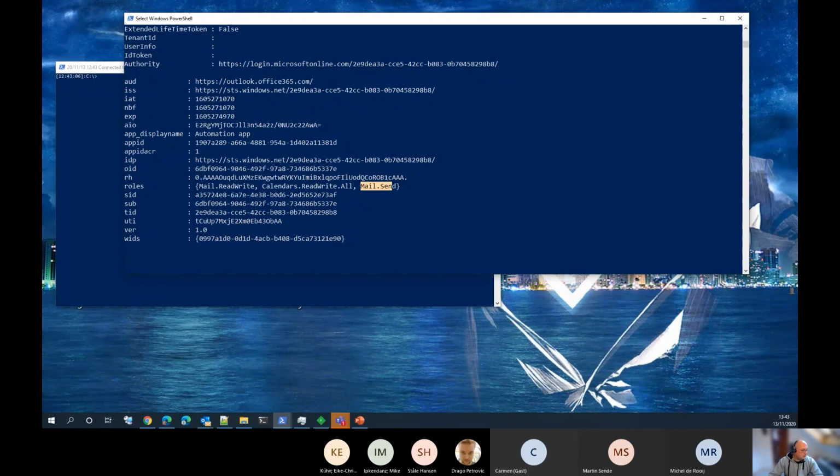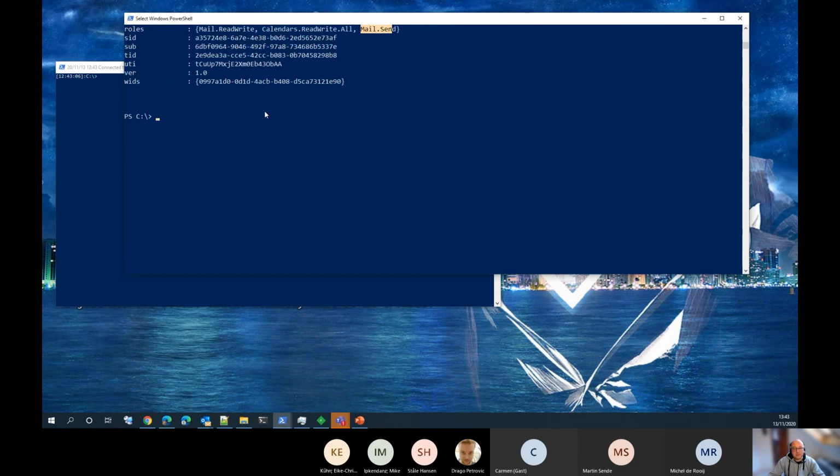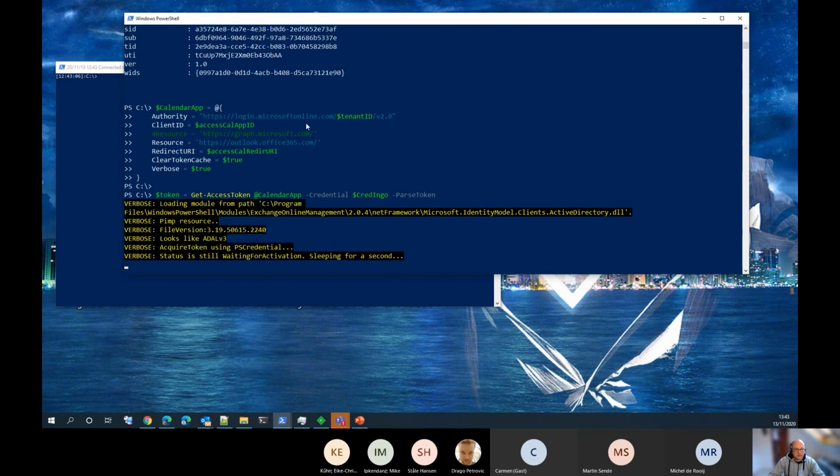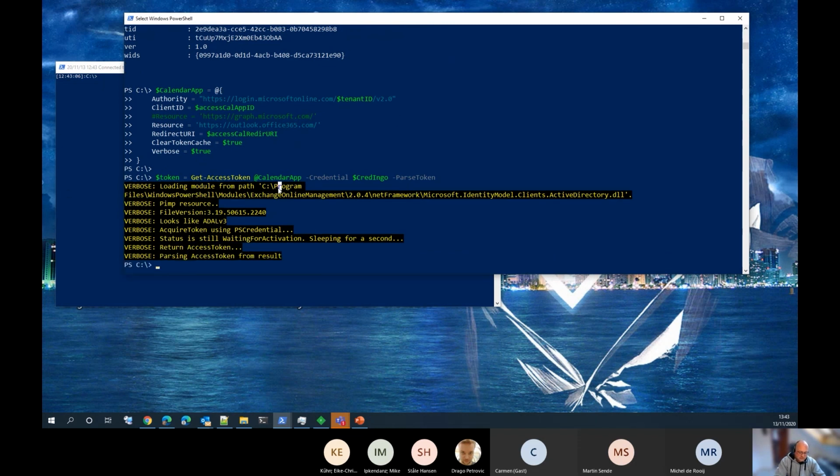Now, what I mentioned before: you have an access token, and you still need the permission from the Exchange perspective. That's something here. I have here an access token.